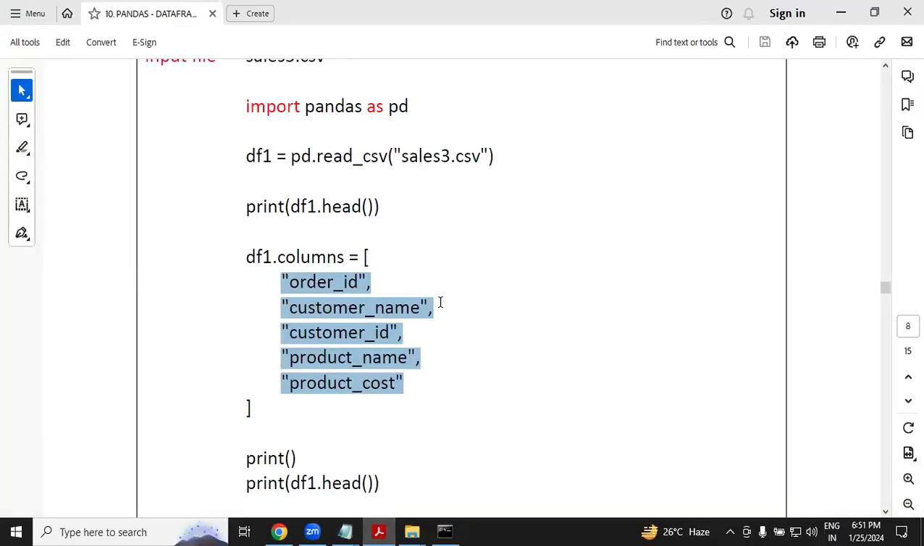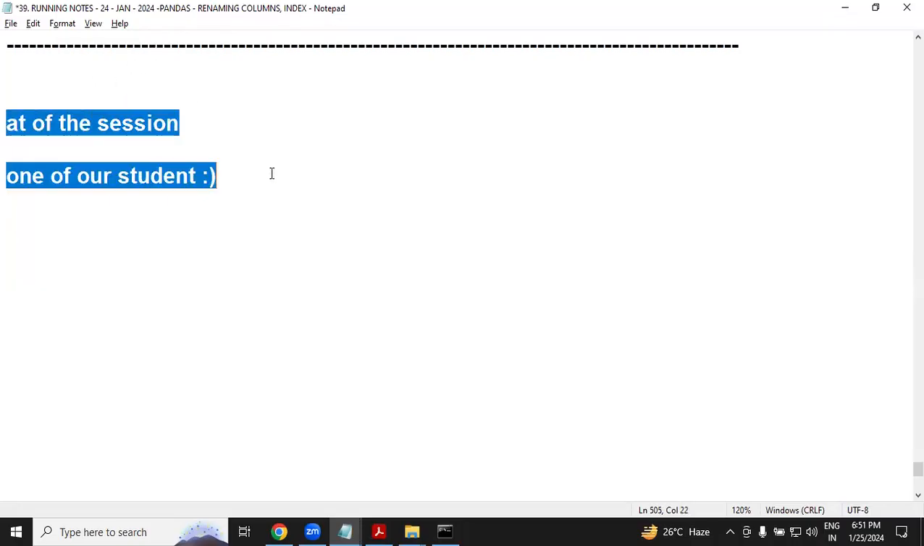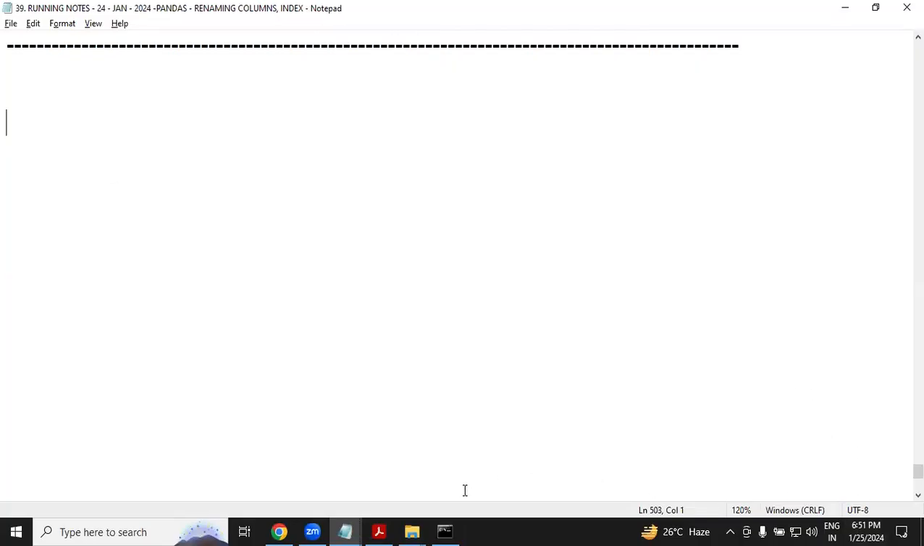Let's move on. So there is a small announcement at the end of the session. One of our students got a job and he will explain his experience, which will be really helpful for us. I'm sure everyone will get a job, depending upon one thing: practice. That literally helps you. The end of the session is in another 5 minutes.